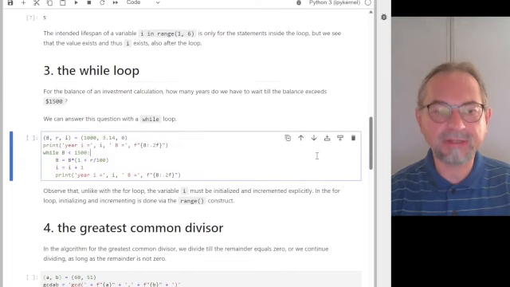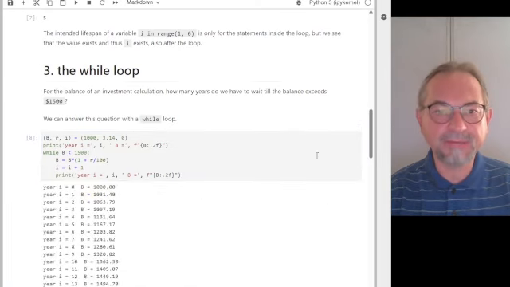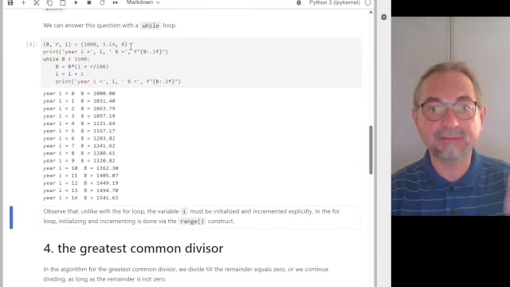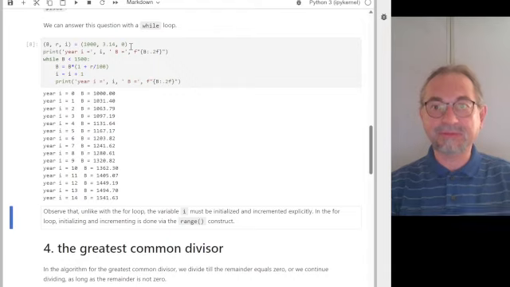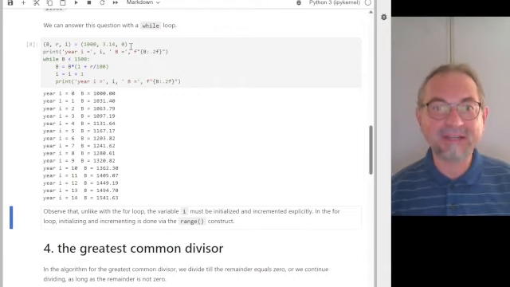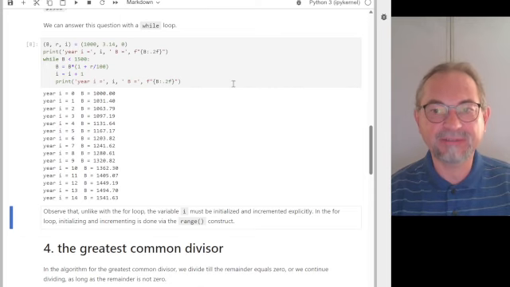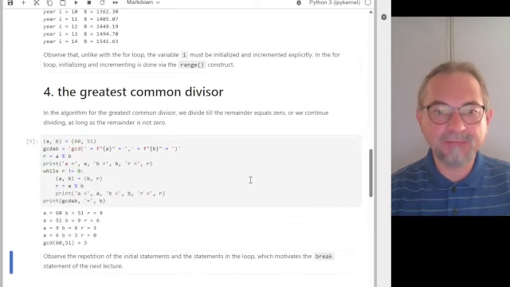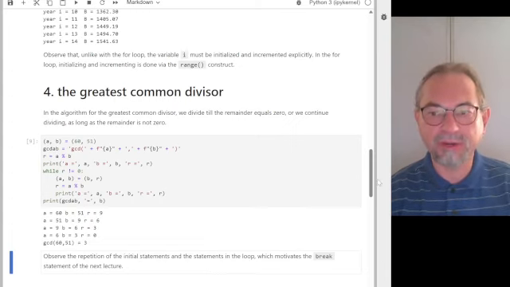Okay, so let me execute everything again. So here you see the I. So the I is here reinitialized. So if you forget the initialization, and in some sense our Jupyter notebook is one long program now, then you get very strange things happening. So, all right. Here is the state table for the greatest common divisor.